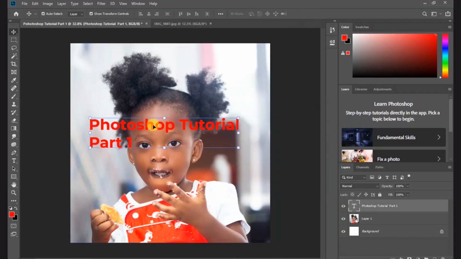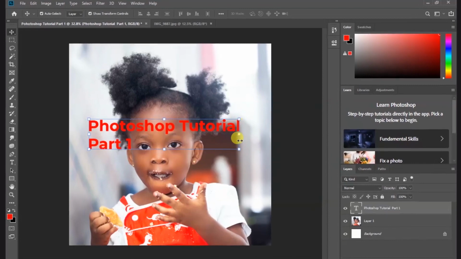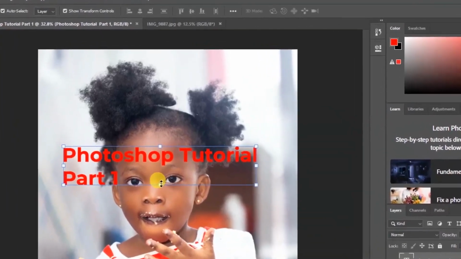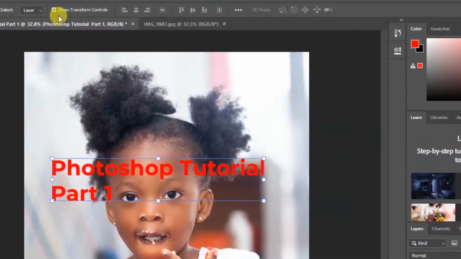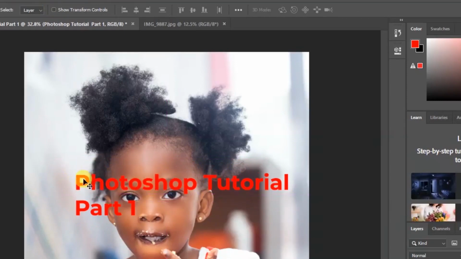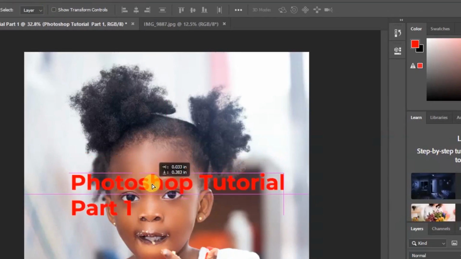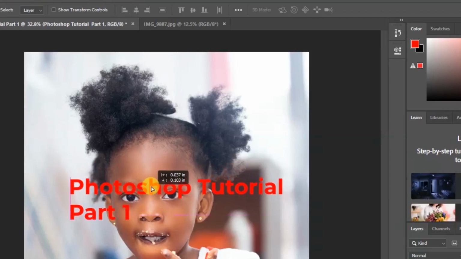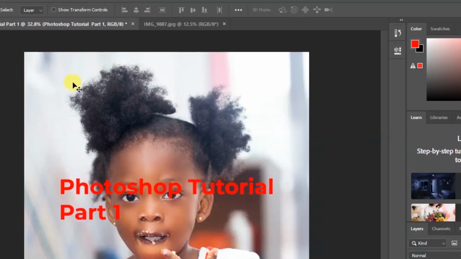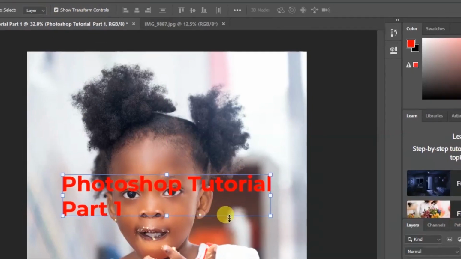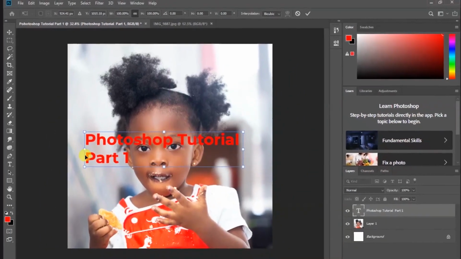In some cases, these handles may not appear. When it happens that way, just come up here. You can see show transform controls. If you turn it off, you will not be able to use the handles to increase or decrease the size of the font or the shape that you are using. So if you find yourself in such a situation, just come up here and enable show transform controls. Then it will give you the options.